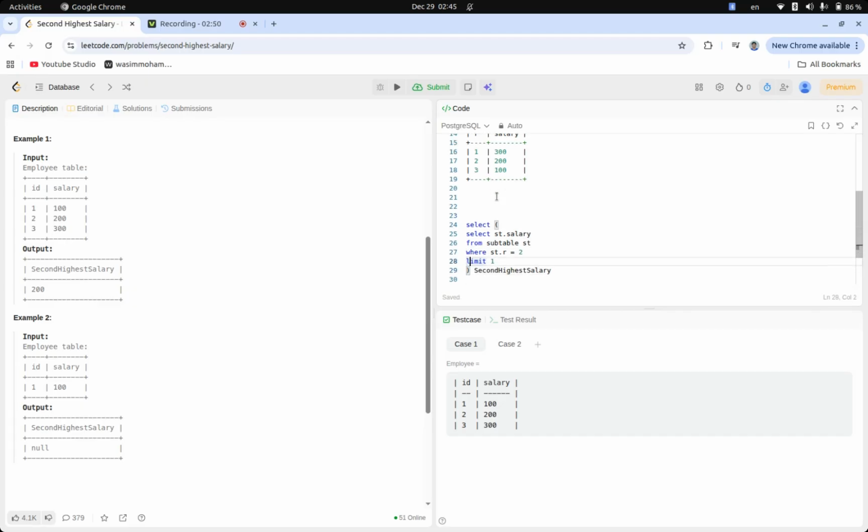All we need to do is create this subtable. We have two columns here, a rank and a salary. I'll select the salary from the employee table, and I'll write this as a CTE, a common table expression. So I'm going to say with subtable as, and I need to select e.salary from the employee table.